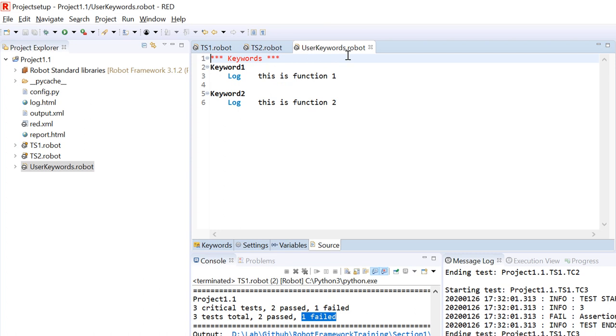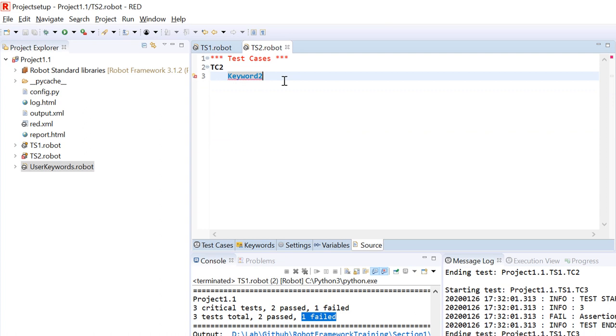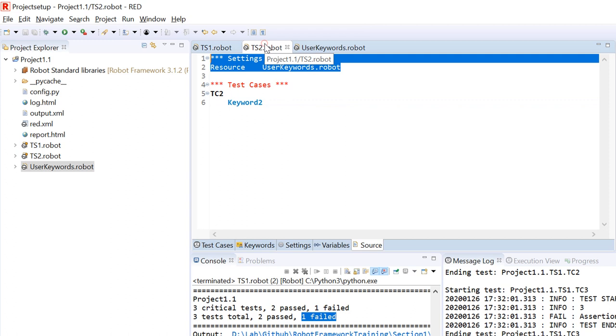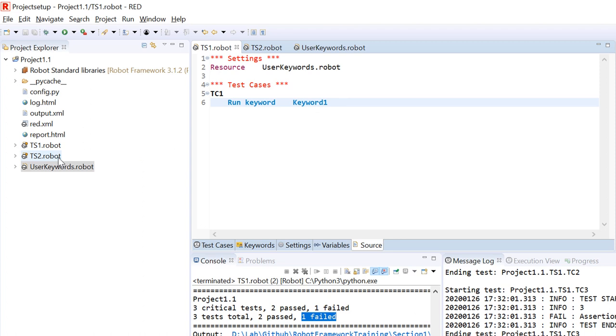And to use those keywords from the test suite files, what I need to do is go to the settings section, and there I need to import it as a resource. Once I import it as a resource, I would be able to use the keywords defined in that resource. This way, code redundancy can be eliminated, and I can have a much more efficient piece of code. If you run it, you would see the same output being generated.